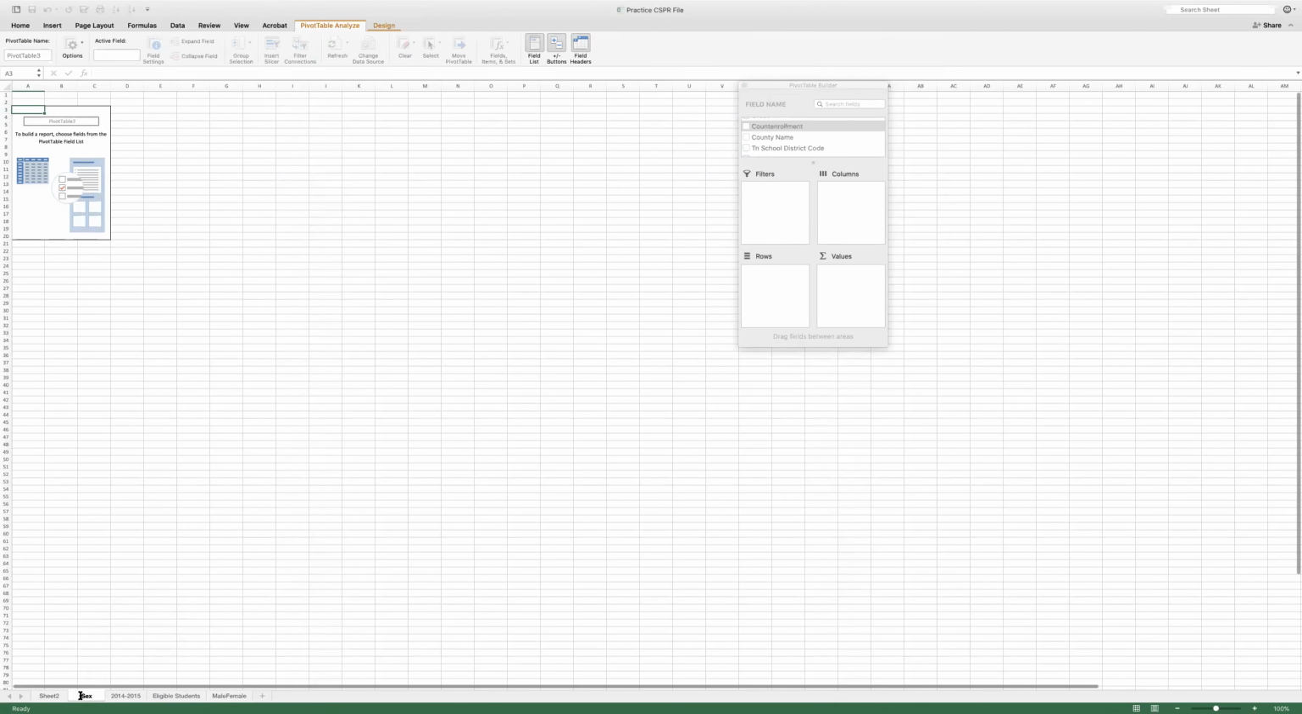So without knowing anything, anyone in the comment box want to put what fields they might put in the filters, columns, rows, or values for this one? Anyone want to put in the chat box what they think might go, or just play around with it and see? What do we think?